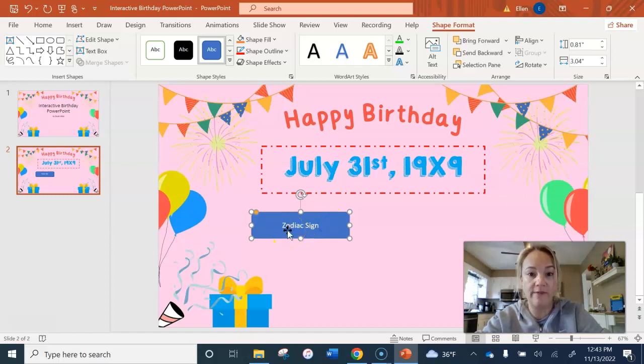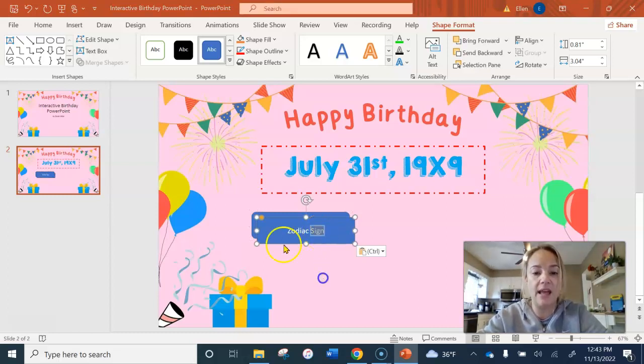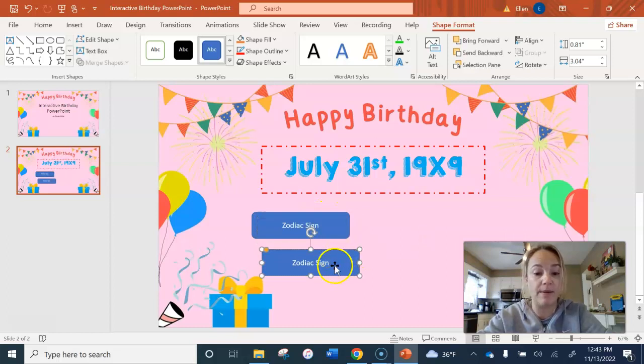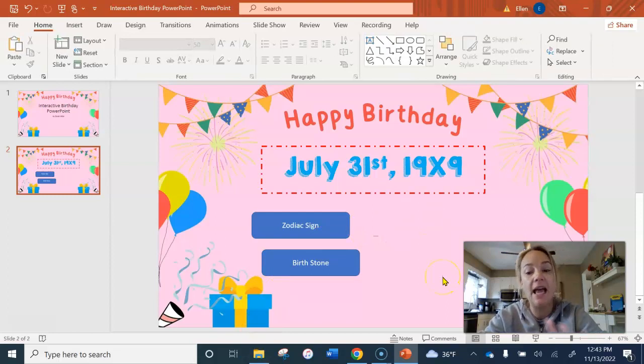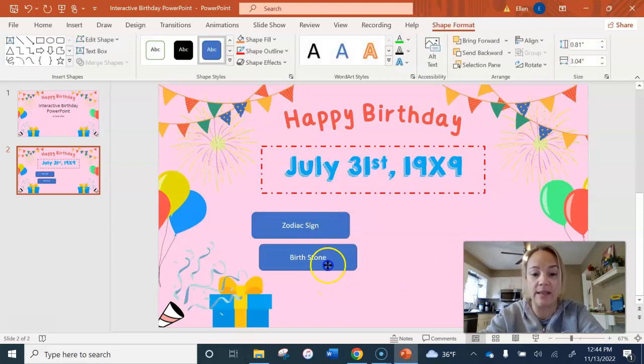once you get it formatted how you want it with your colors and your text and all that, all you have to do is click it, Control C to copy it, Control V to paste it, and then change the text. So maybe my next one would be birthstone. And then you could copy and paste it again. In the end, you would have 5 different clickable boxes. Don't worry necessarily about the placement of them yet, because I'll explain that to you in a second. For now, just get those in there.